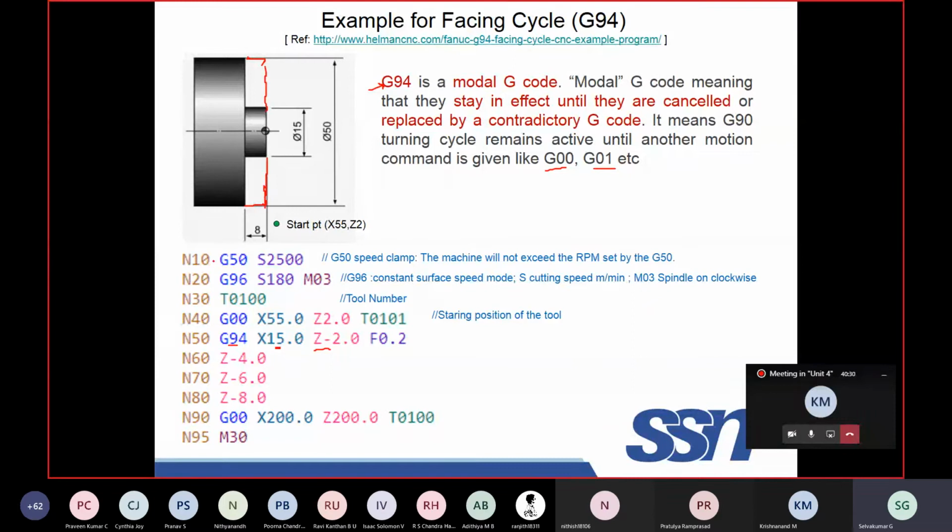What does it represent? This is 0. This point is 0, and this is -2. It will go here to -2, and it will move from this place to this place, so that the facing is done. So once it is executed, this facing is completed.